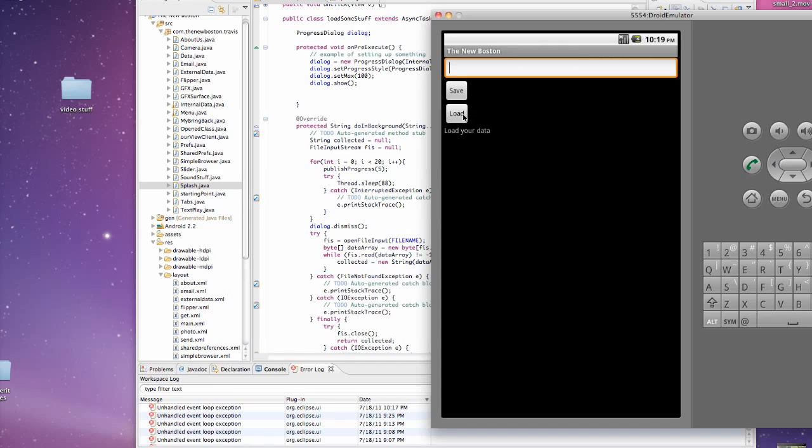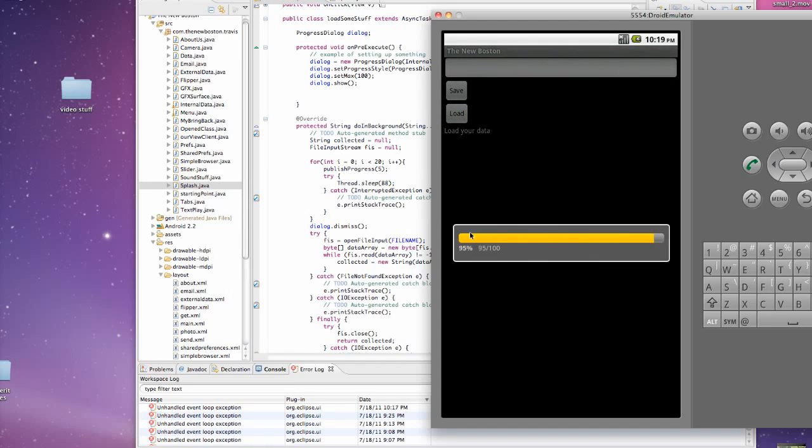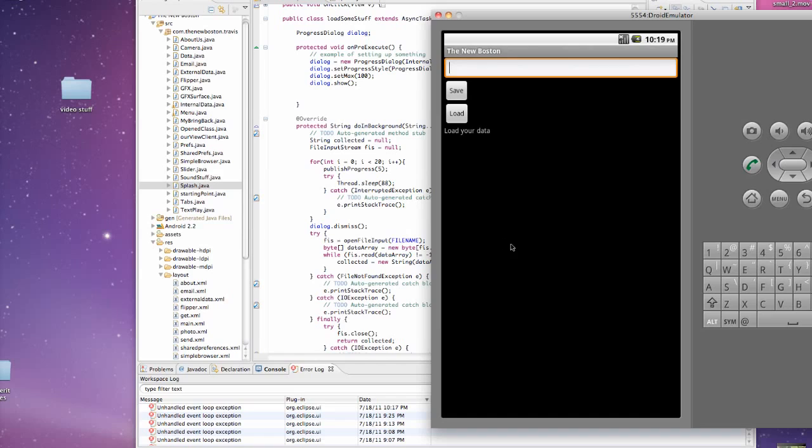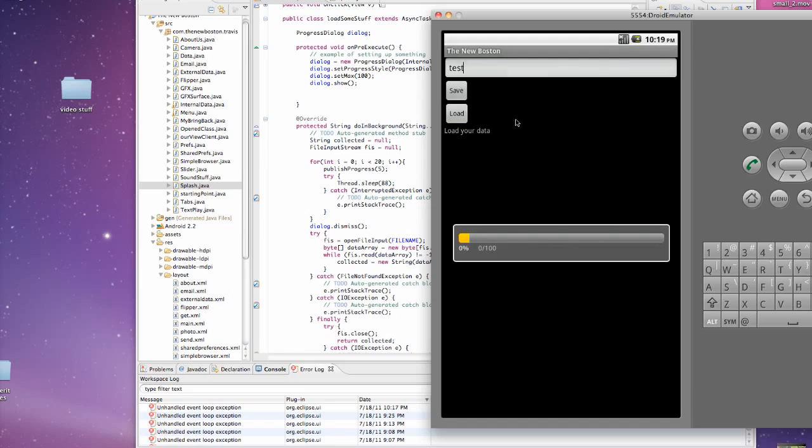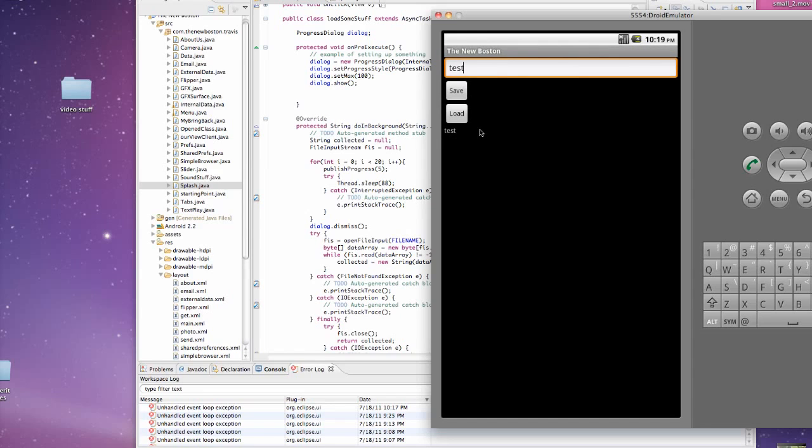So let's just hit our load data. It creates a progress bar, updates by 5 each time it goes through that for loop. Then when the for loop's done, it's going to dismiss the dialog, and then it's going to call our file input output stream. So again, we can just say test save load data, and then it loads. I mean, that progress bar has nothing to do with the actual loading of data. It's something completely different, just for show for the most part.